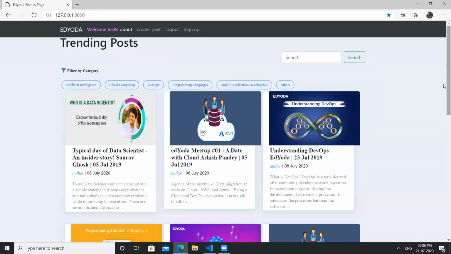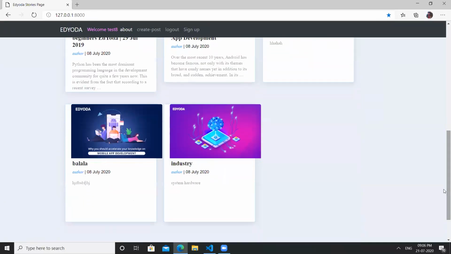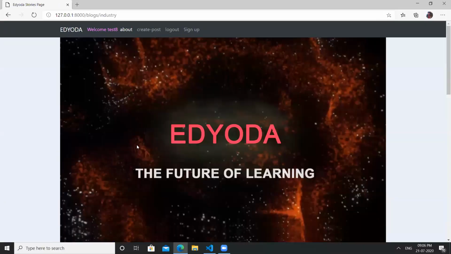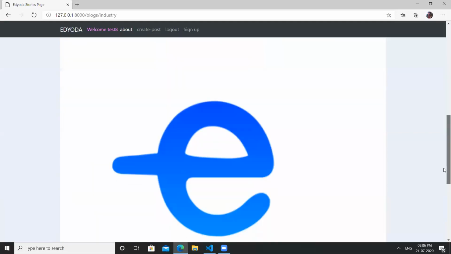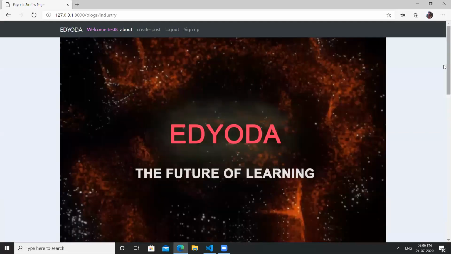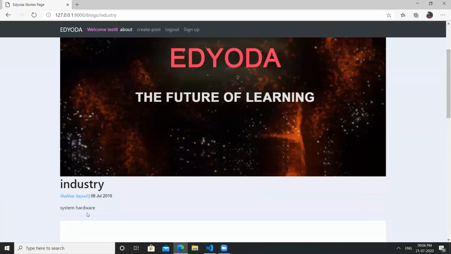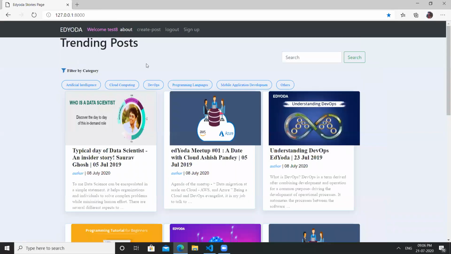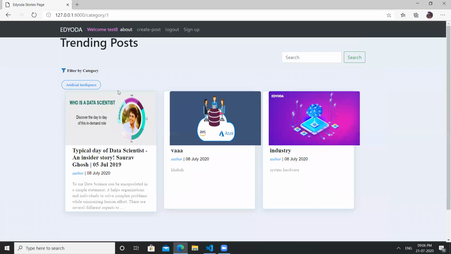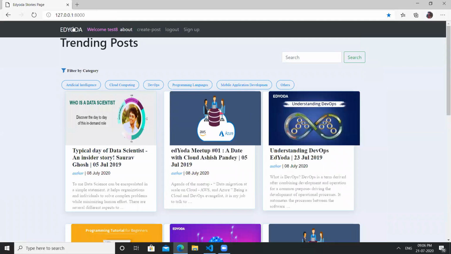Now we can see the industry post, what we uploaded. We are getting the industry post with the category system hardware, and if we click on artificial intelligence, we get this industry post under that category as well.